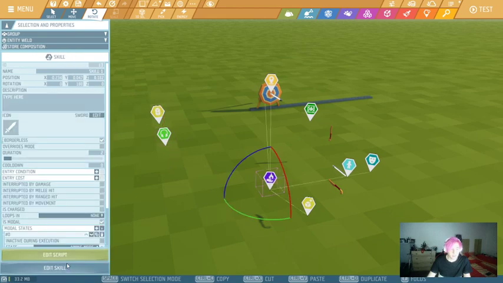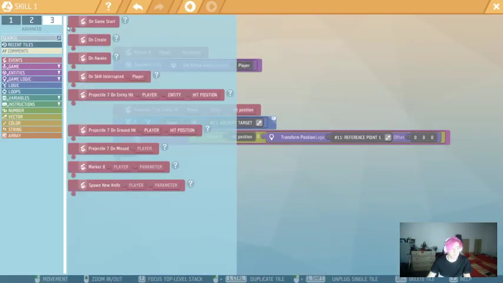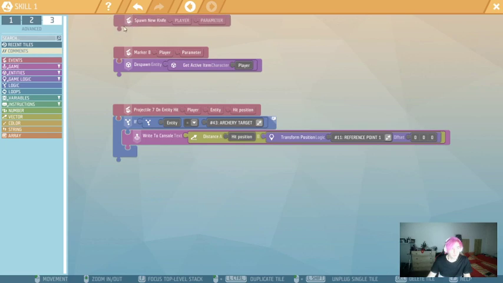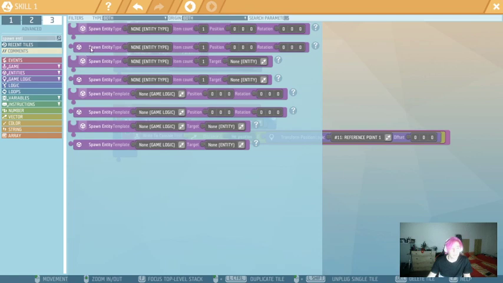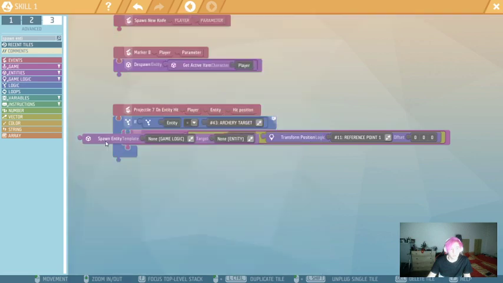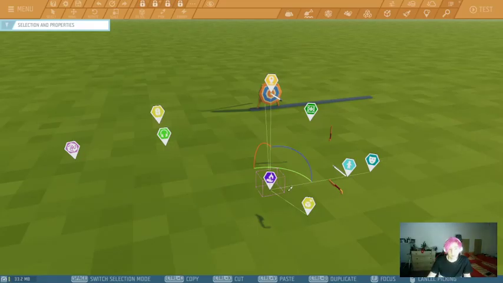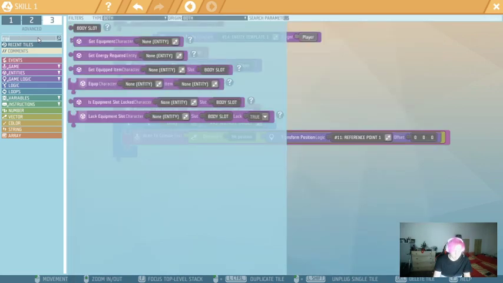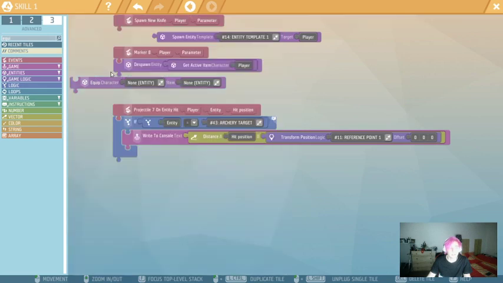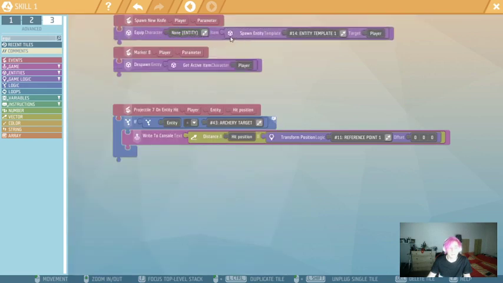So once we've added these, we can spawn new knife, spawn entity from template. Where are you? Here you are. Template, player, and I think equip? Is it what I'm looking for? I think so. They should set it as active, right? I mean, it's still in the first slot, so hopefully it will work.